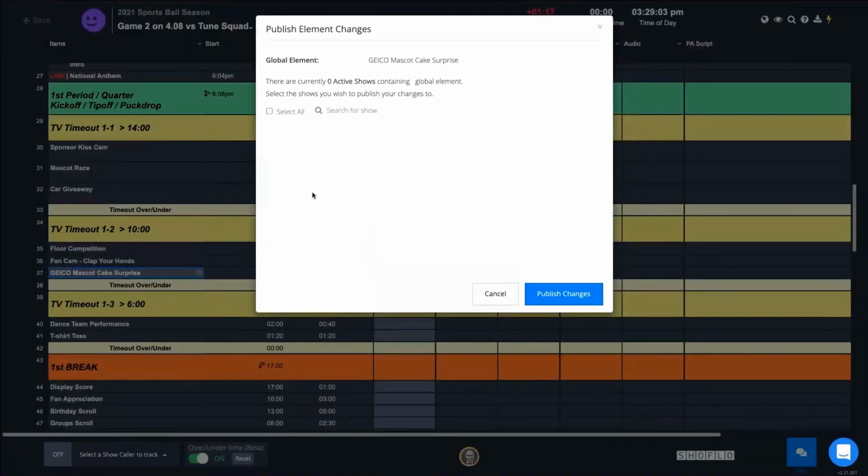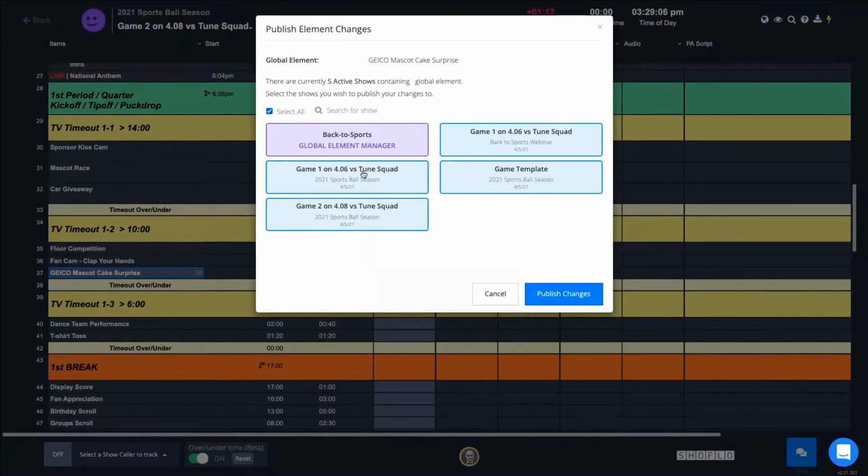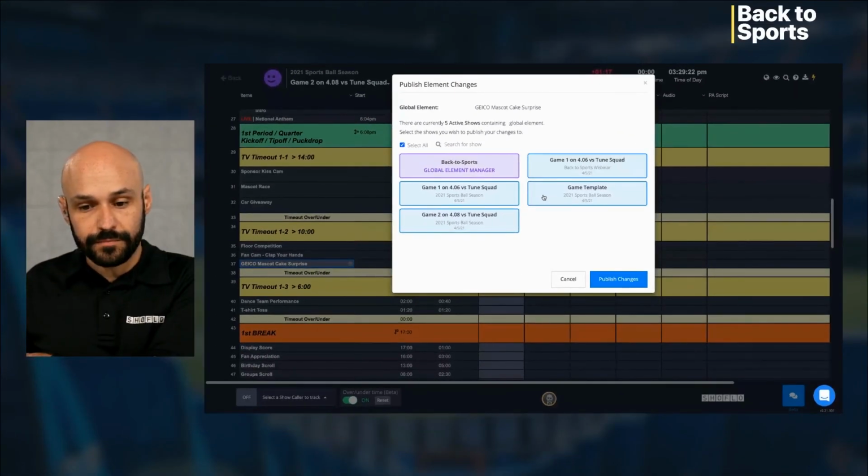And I'll select that and zoom back out. And you'll see that here it's telling me everywhere that this particular element exists. If I want to update this across all of them, I simply leave them all selected. But I do have the option to select update here, don't update over here.